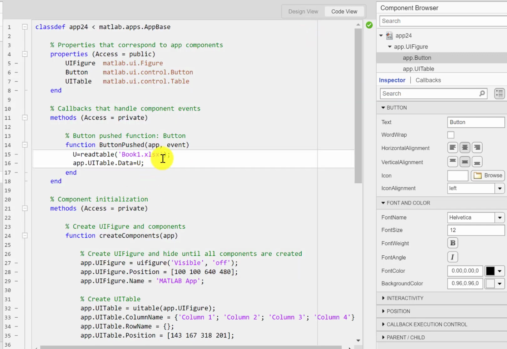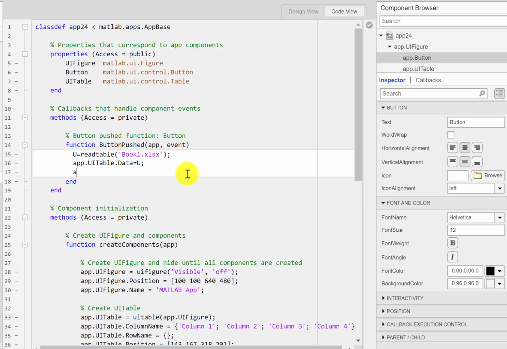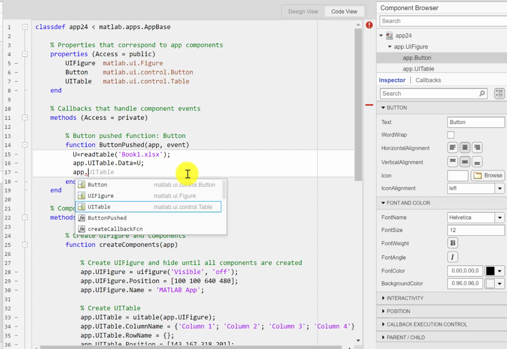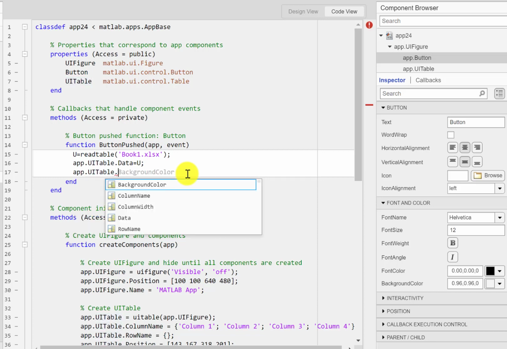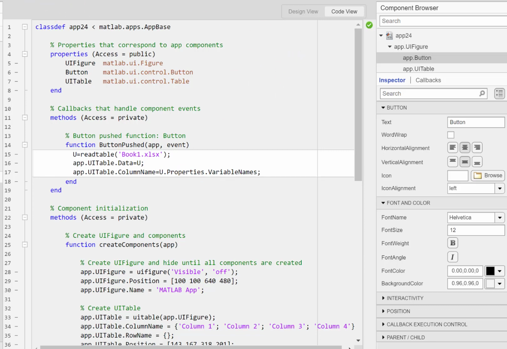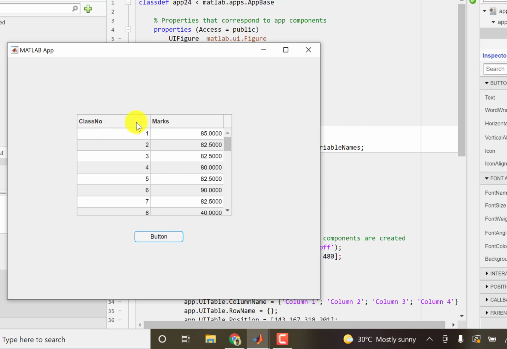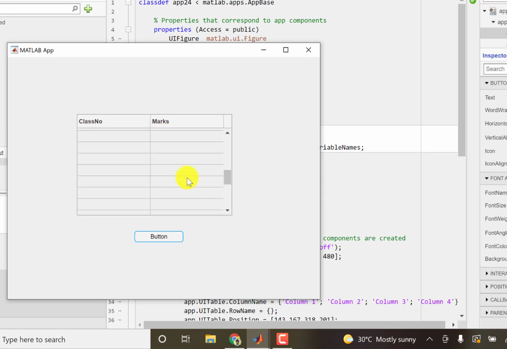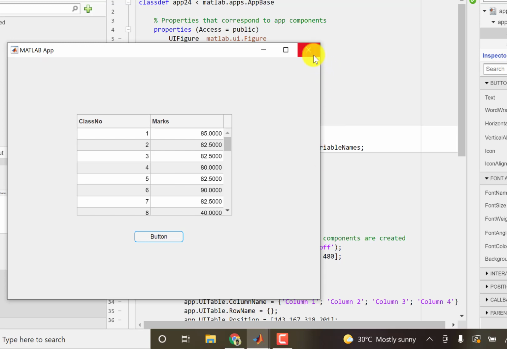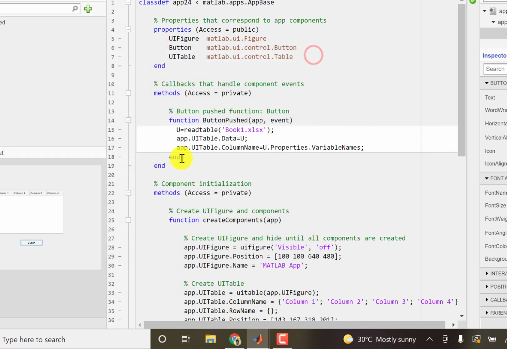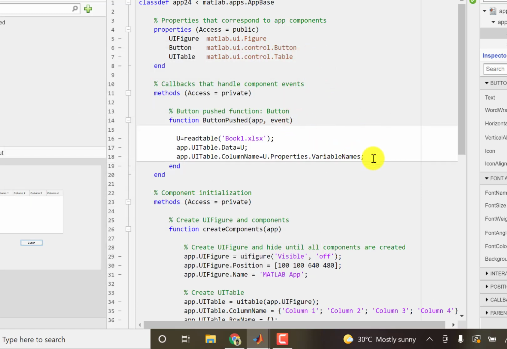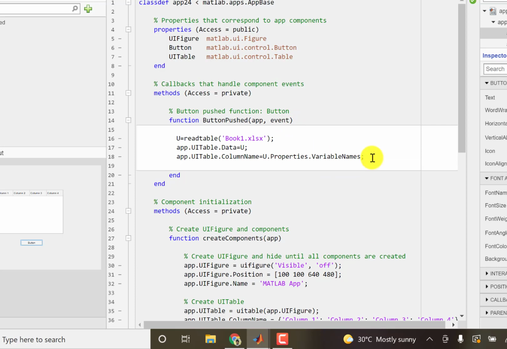Okay, and you can also change again the column names here, just like app.ui table dot column name equals to u dot properties dot variable names. Okay, so let me run again and press this button. So now you can see class number and marks, they are displayed here. Okay, so this is one way we can import data from an Excel file. As I mentioned earlier, you can also do this for date file or other kind of text file.